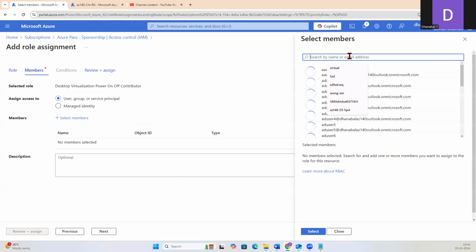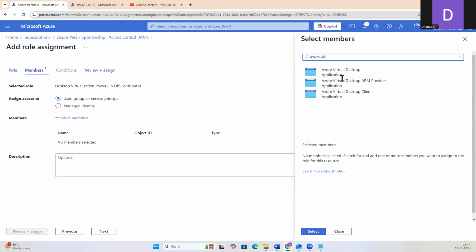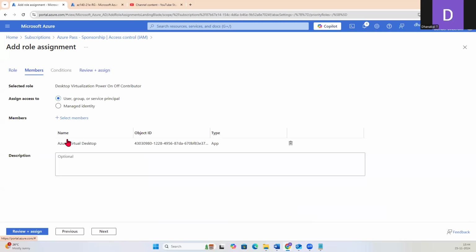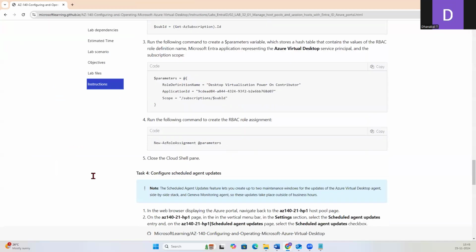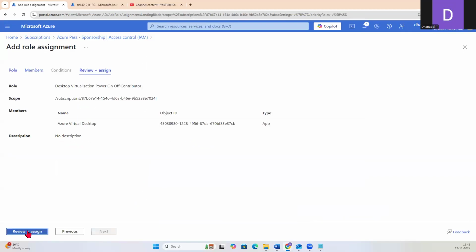So let's search for Azure Virtual Desktop. So you get this Azure Virtual Desktop, select and select. So we are giving the Desktop Virtualization Power On Off Contributor role to the virtual desktop service itself. And that's it. You can say review, create, and create.